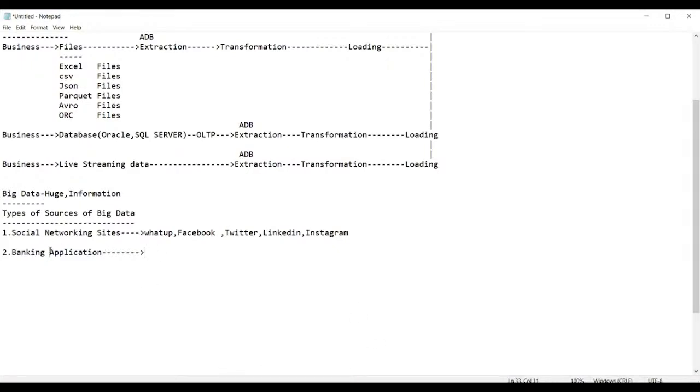So we can get the big data from banking applications. Business means social networking sites, which is one type of business, and banking application is another type of business from where we get the data. Then we can also get the data from machine generated data.